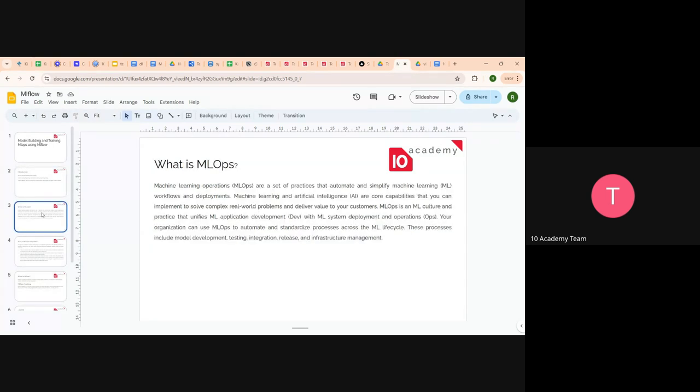What is MLOps? Maybe if there is someone within this, you can say something about MLOps. Anyone? So maybe you can describe what DevOps is.